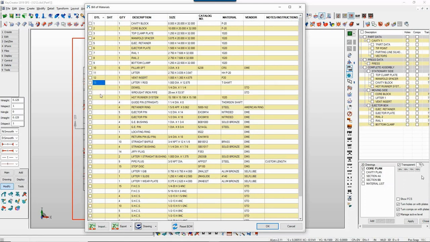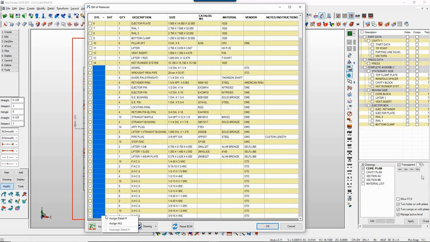And then after that, I'd like my hot runner system to be put in there. And then everything else is sorted based on the vendor, so we just go ahead and be okay with that. That's it. That is the extent of work that you have for the material list inside XMD.